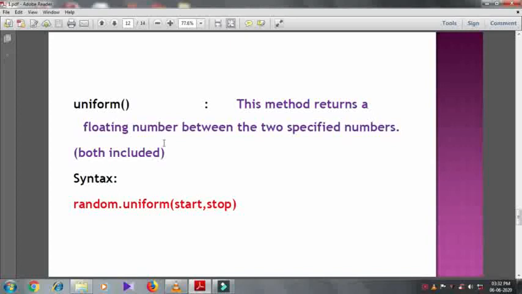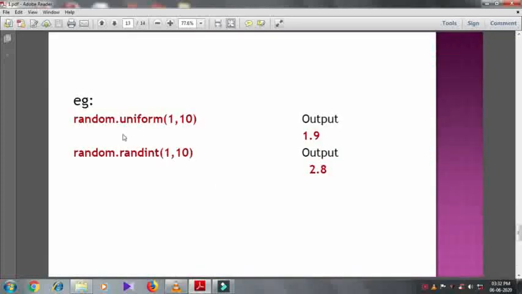We have already learned the random function. The random function returns a floating point number between 0 and 1. But in this method, it returns a floating point number between the specified numbers. Both start and stop values are included. For example, random.uniform(1, 10) displays 1.9 and random.uniform(1, 10) displays 2.8. The two outputs are different.